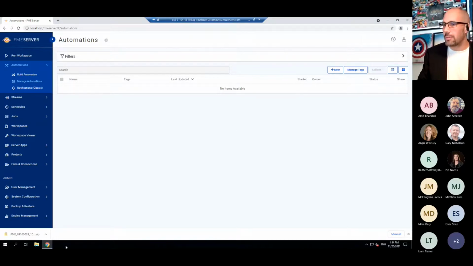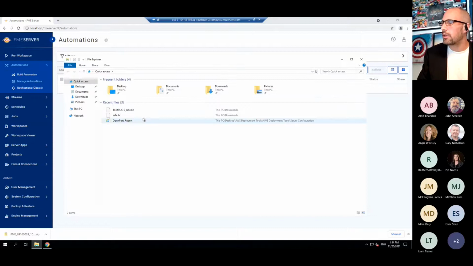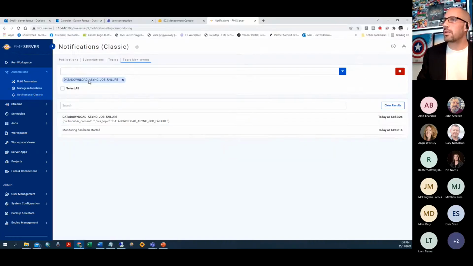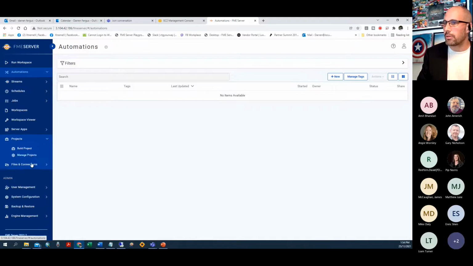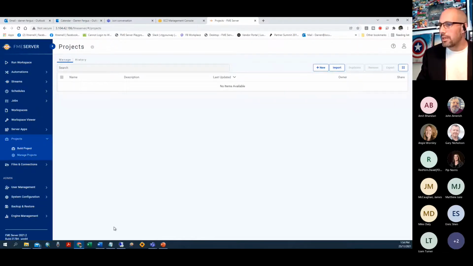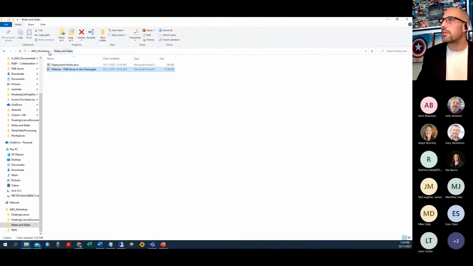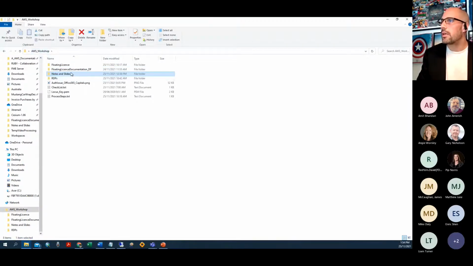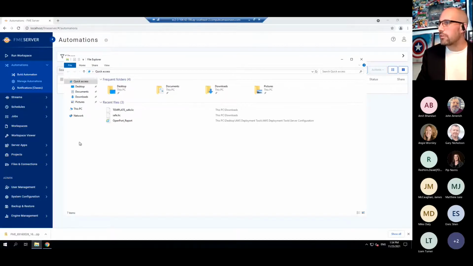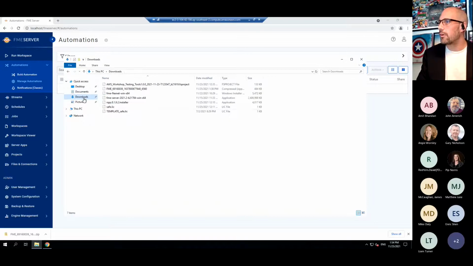So let's go into manage automations and let's go into our little, oh yeah, that's right. I put them in this one here. So we'll do this on our laptop and we'll go manage projects. What are we talking about? Projects, manage projects. And I'm going to drag and drop from our little AWS notes and slides. And oh no, we put them in the download folder. Isn't it funny how your brain works sometimes? You go, where did I put that? Here we go. This is where we put it.